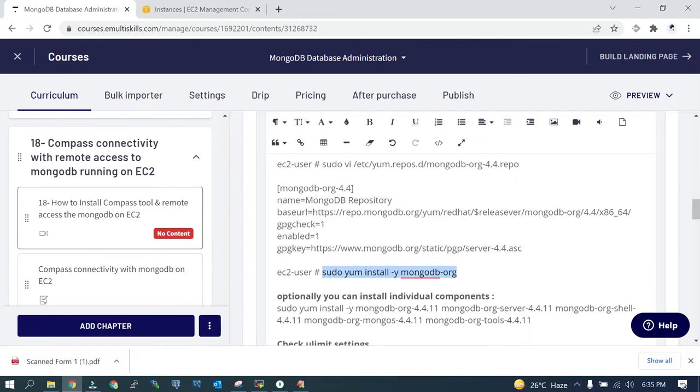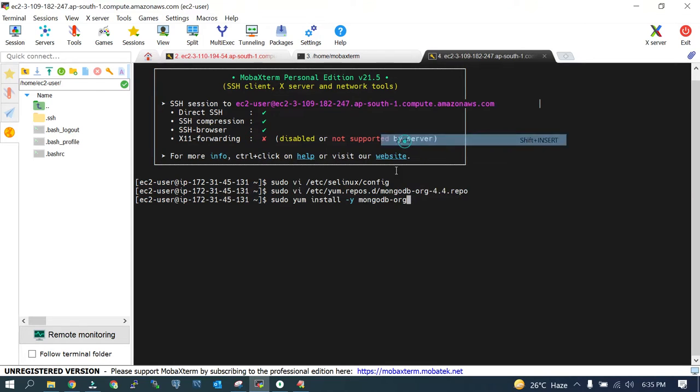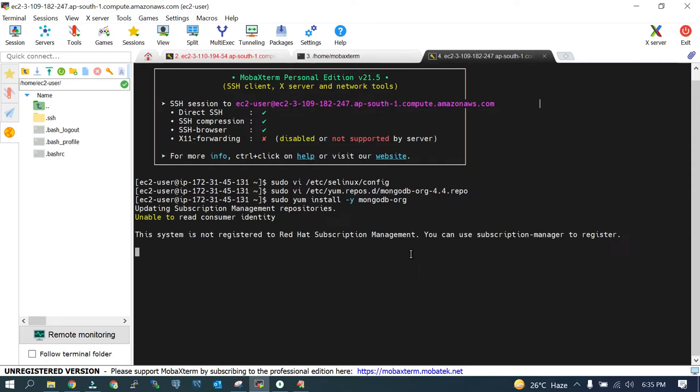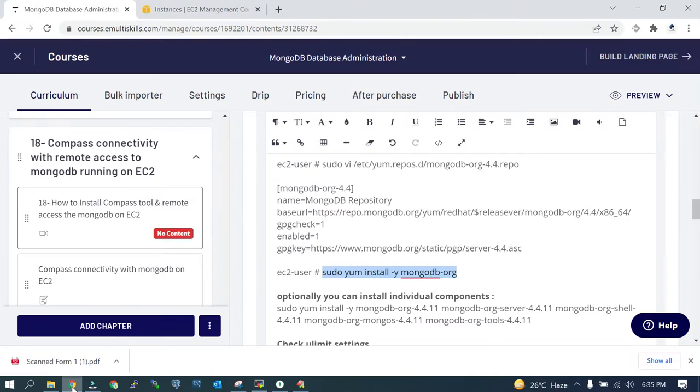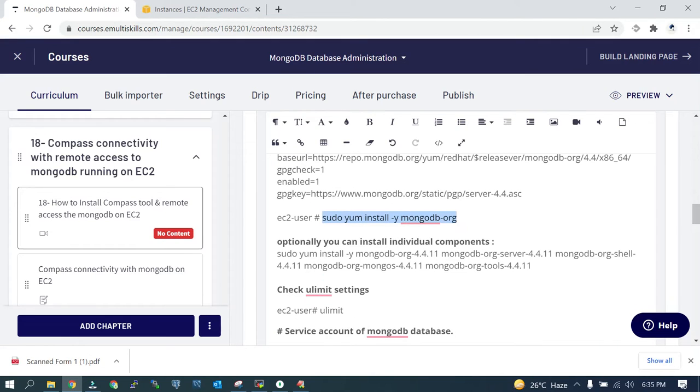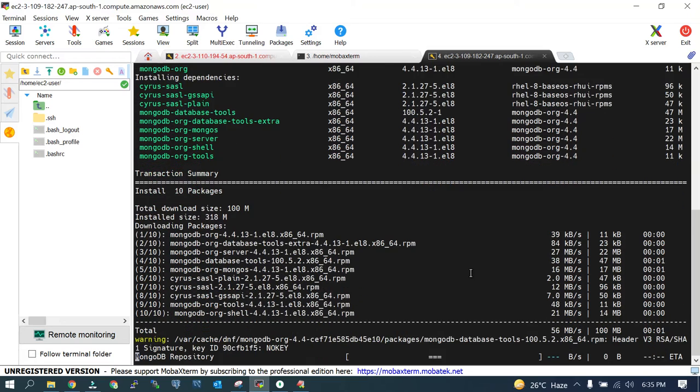Now just say sudo yum install mongodb-org, and whatever is mentioned over there in that repository, it is going to install it over here. Once it is done, if you wanted to install the individual components, you can just copy and paste and see whatever is required for you. You can install that component.